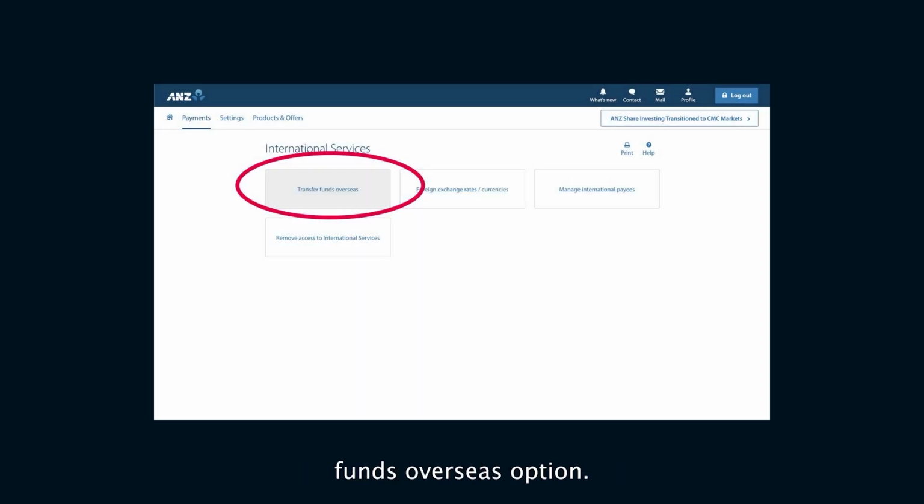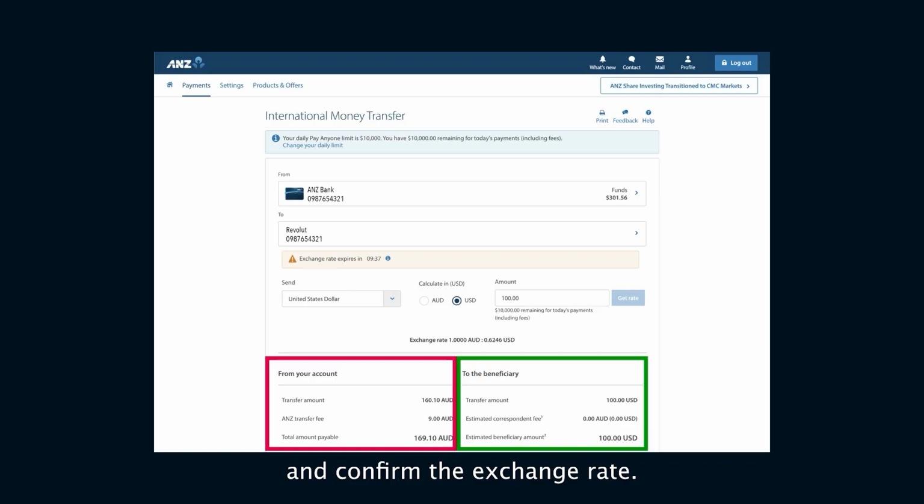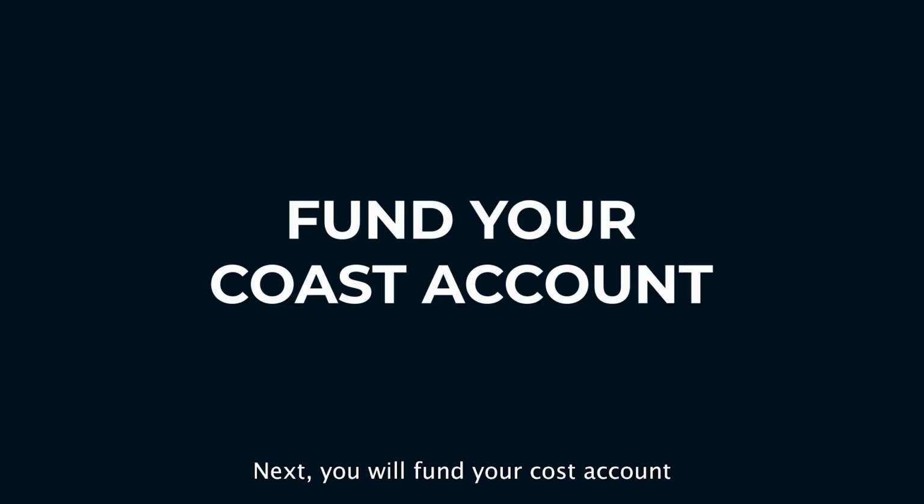Select the Transfer Funds Overseas option. Perform the international money transfer and confirm the exchange rate. You should see a Payment Successful pop up. Next, you will fund your Coast account.